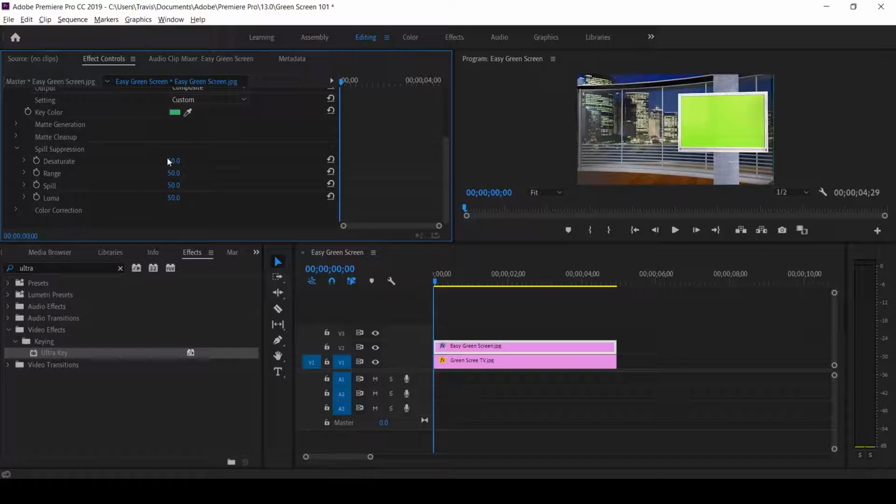You can desaturate, you can pull your range down, you can pull the spill down, and you can pull your lighting, your luma, down. That way it can maybe pick up some of the darker areas a little bit better. And then we have color correction. Again, we're editing the main green screen, not the second image on this.